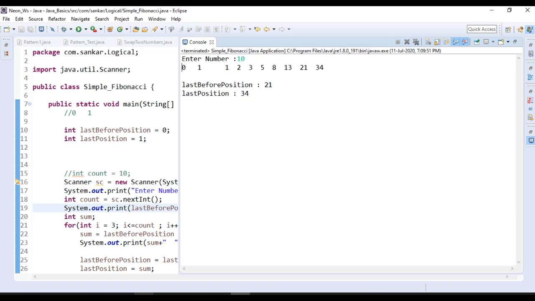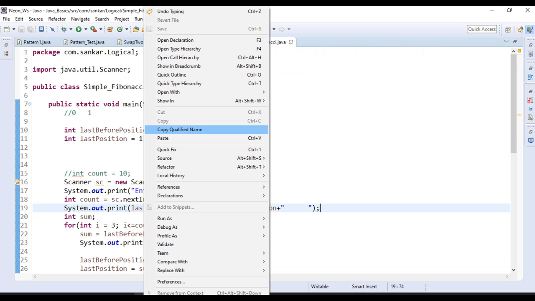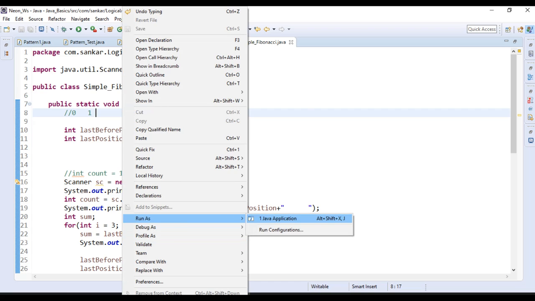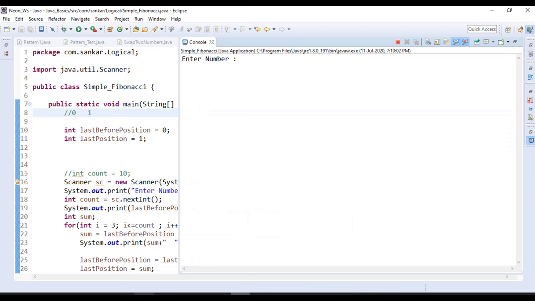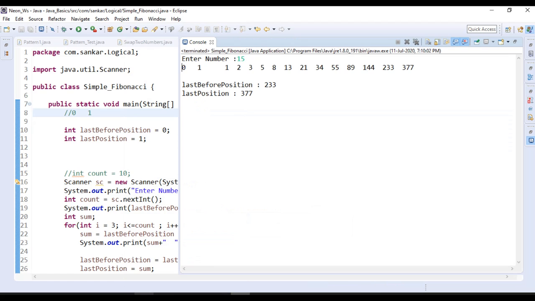Now I want up to 10 elements. Observe carefully whether I got 10 elements or not. Okay, in future I want one more, like 15 elements. 15 elements I got. Observe carefully. If you take any number, for example 89, how do you get it? Addition of previous two numbers, that means 34 plus 55. Addition of the previous two numbers, that is what we call a Fibonacci series.